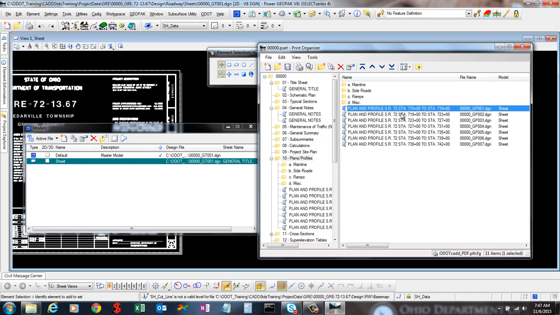And so what I think is the huge advantage is now you can look and know exactly what the page is, like what station range it is, without having to look at that file first.